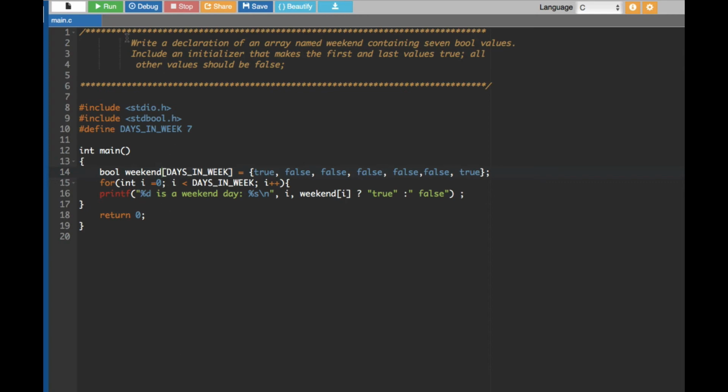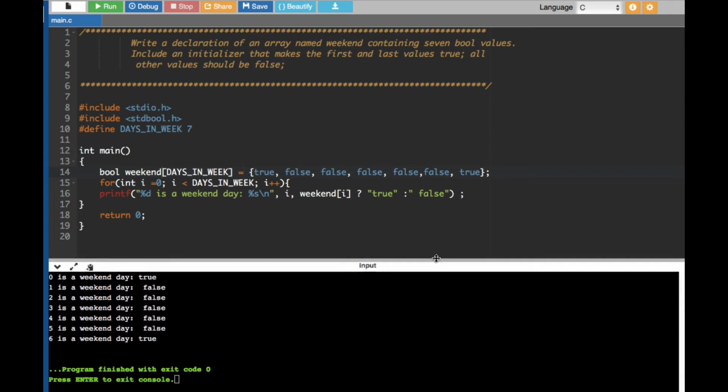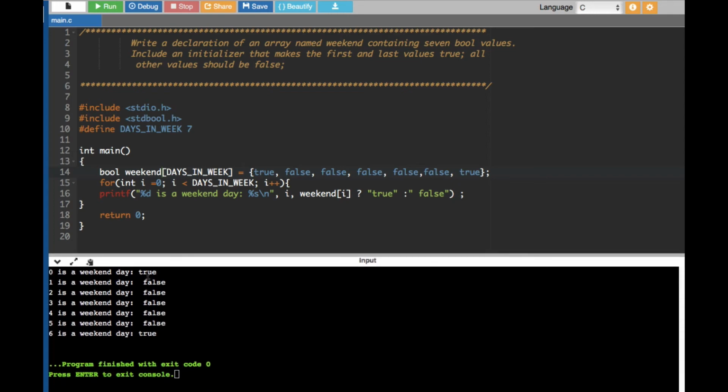That's what the question is asking for. Write a declaration of an array named weekend. Let me grab this one on top. Okay, so here 0 is true and 6 is true. Write a declaration of an array named weekend containing 7 bool values, include an initializer that makes the first and last values true. All other values should be false. That's what we did. I hope this helps.